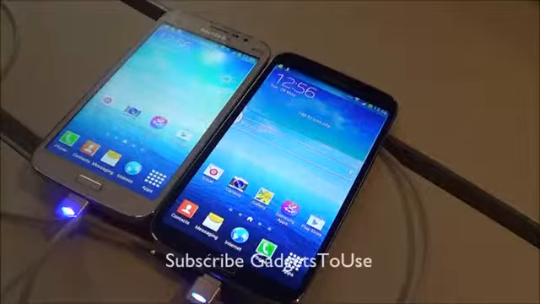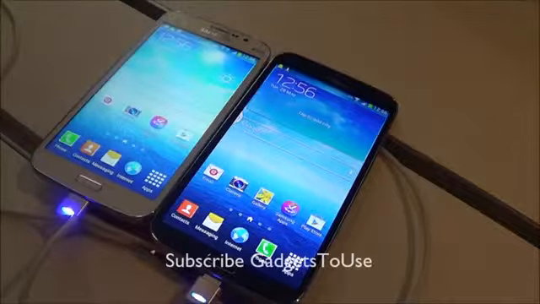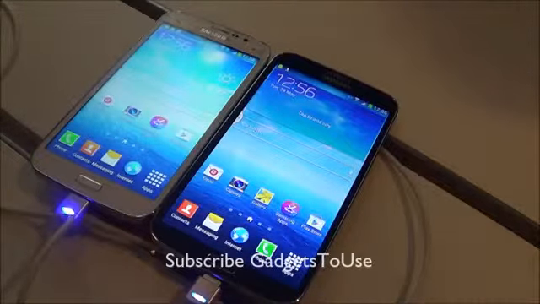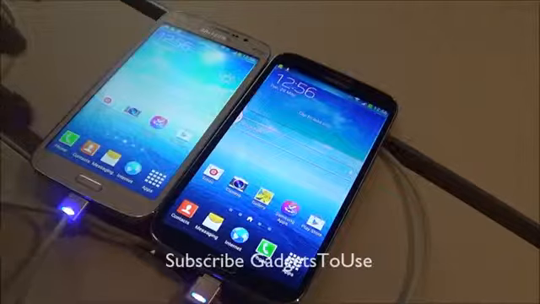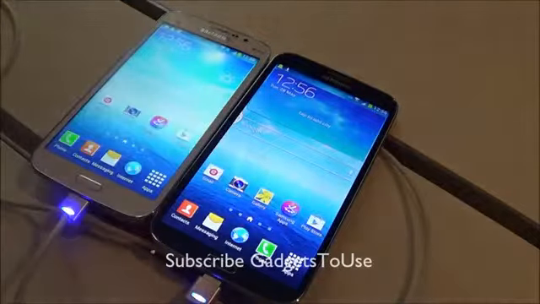This is Abhishek from gadgetshoes.com, and today we are going to do a hands-on comparison of the Samsung Mega 5.8 and the Samsung Mega 6.3. They're also called Samsung Galaxy Mega devices. So we have the 5.8 and the 6.3 device with us.